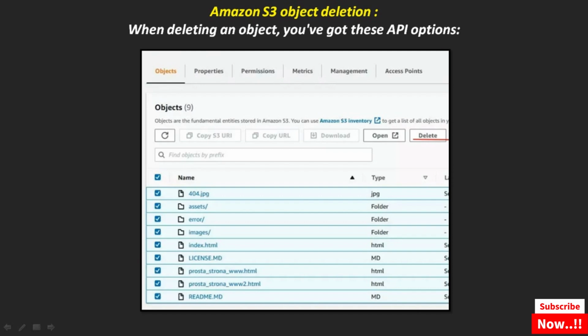Okay, when deleting an object, you have these API options. This is the final concept you have to understand. You can delete one object in a single HTTP request with Amazon S3's delete API operation, meaning delete object. And multi-object delete is an API that lets you delete up to 1000 objects in one HTTP request.